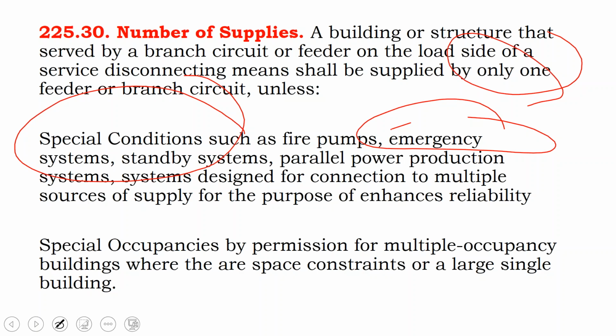So you're allowed to supply a building with multiple supplies under certain conditions: standby, parallel power production systems. Pretty much anything you can imagine that produces power is allowed to be a supply. Not things like an electric vehicle battery that you pulled out of an electric vehicle. And that might be stated again in special conditions.